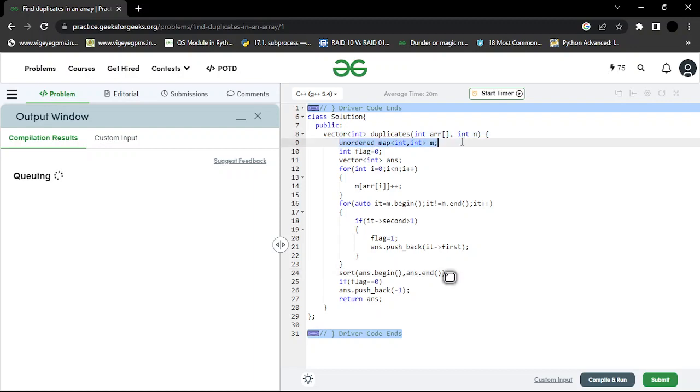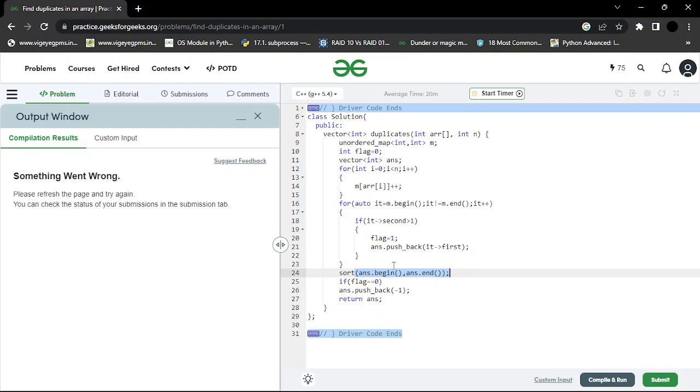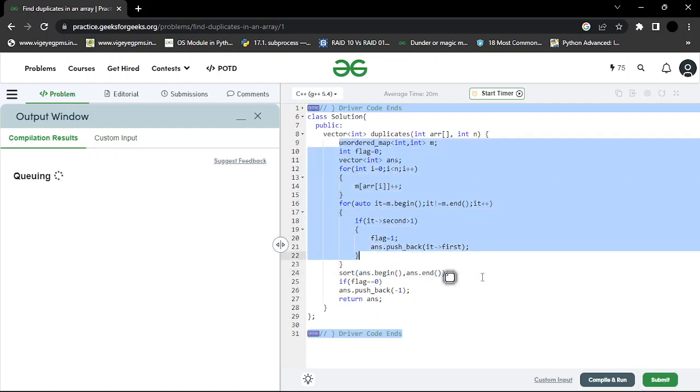That means the time complexity is big O of 1 for unordered map. But sorting may take time, let me see. It actually uses three sorting techniques: quick sort, insertion sort, and heap sort. So that may not take that much time. Let me compile and submit it again. If it works, then that's great.